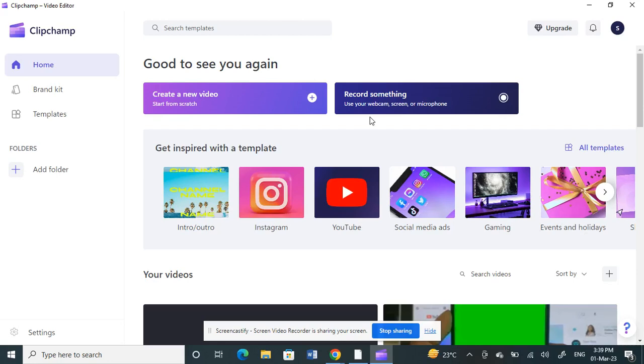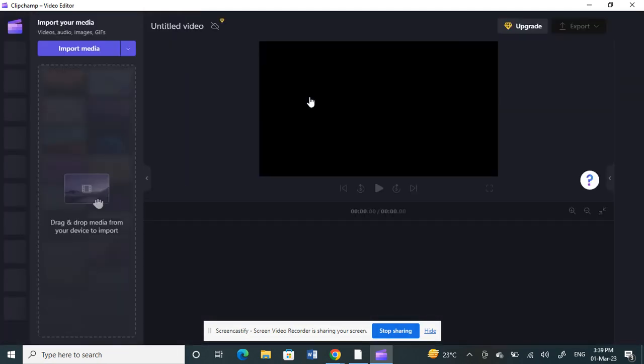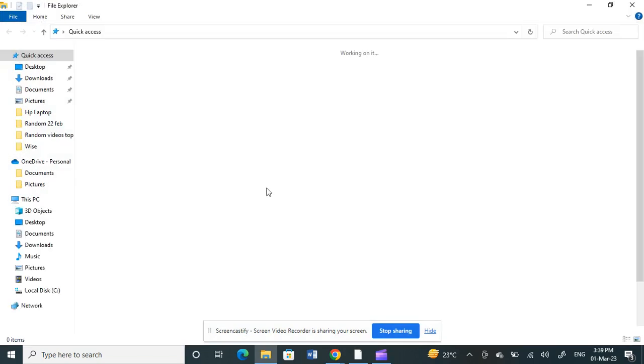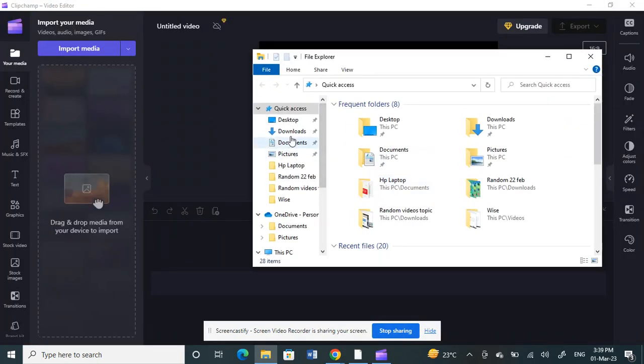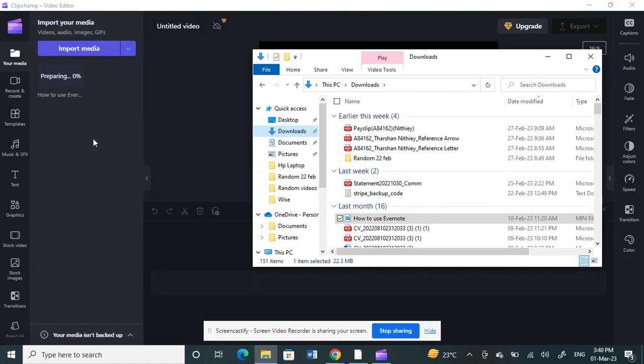So today I'm going to show you how to speed up a video using Clipchamp. So firstly, open your Clipchamp application. Once you have opened it, click on create a video so that we can add a video to work on. Just click on it, and then you can drag and drop any video that you wish to work on. For example, I'll just use this video.